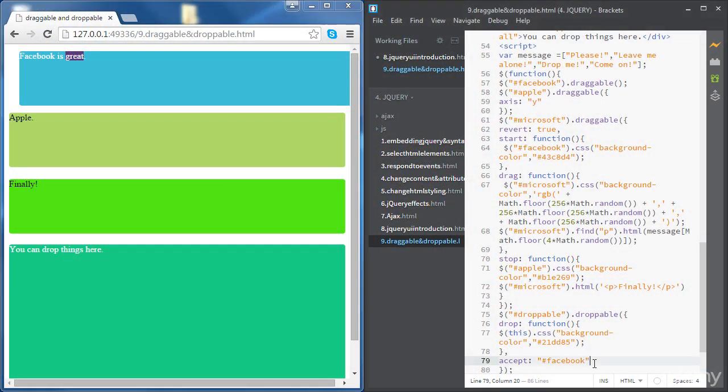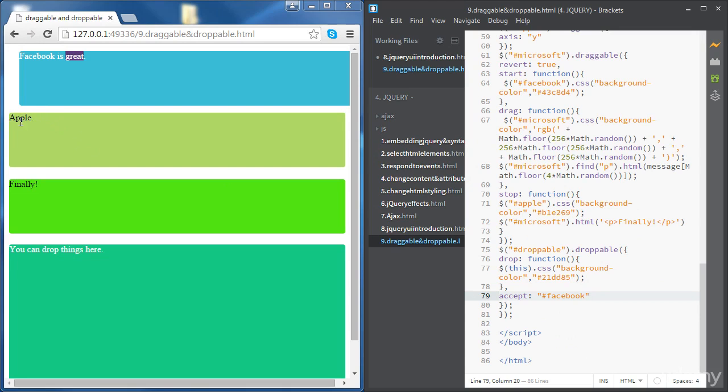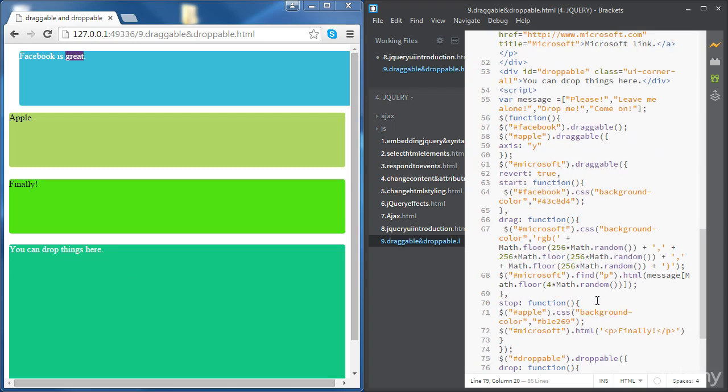Alright, so now we'll create a list inside the Apple div, a list of elements, and we want to be able to drag those elements inside the droppable elements, and we want to see them being added to the element. Okay, so let's go for that. So let's go to the Apple div and just change the content to a list of elements.